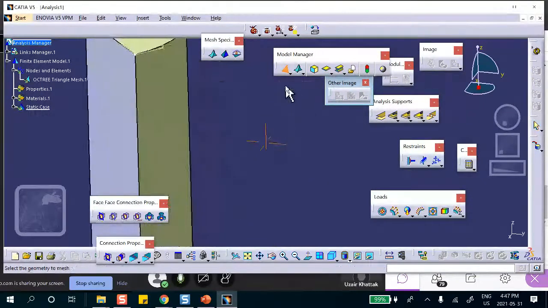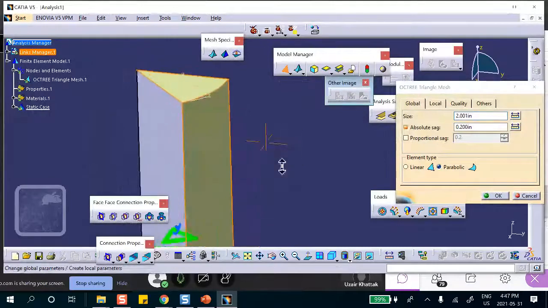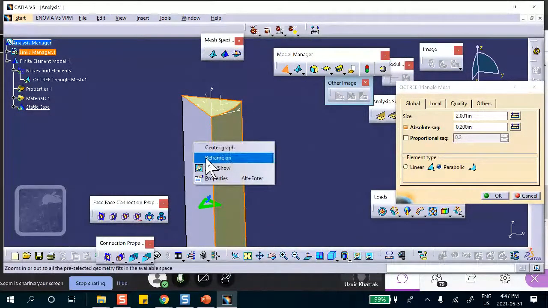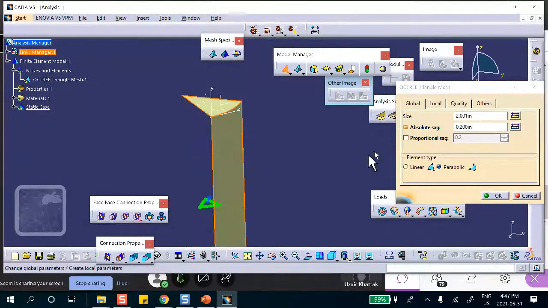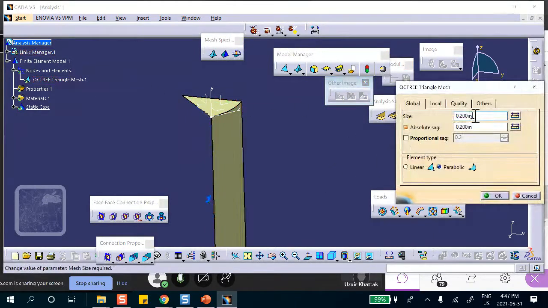CATIA will not do it for you. So I want to mesh this. Because I joined them, it'll do both of these at the same time. This guy's bothering me, so I'm just going to hide it. Okay. And I said 0.1, and then we made the parabolic, fine. Oh, geez. It's not good. It's too much. 0.2. Oh my God, this is also too much. I don't know, maybe 1. No, 0.5.